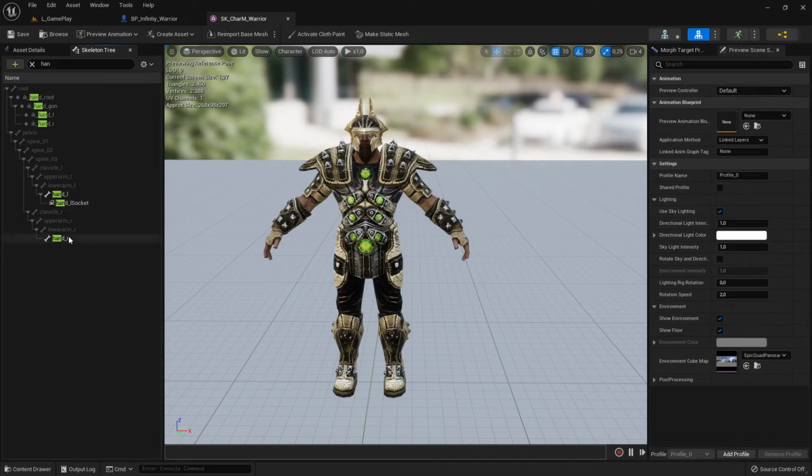Perfect. So perhaps you have just this hand right here, and hand right means this is your hand. And here you want the weapon to follow this one. But here is no socket.